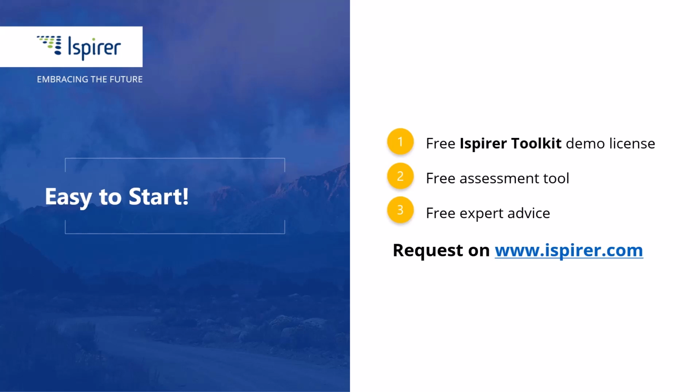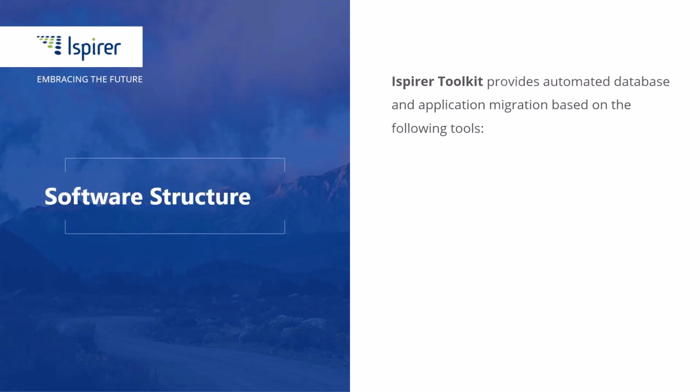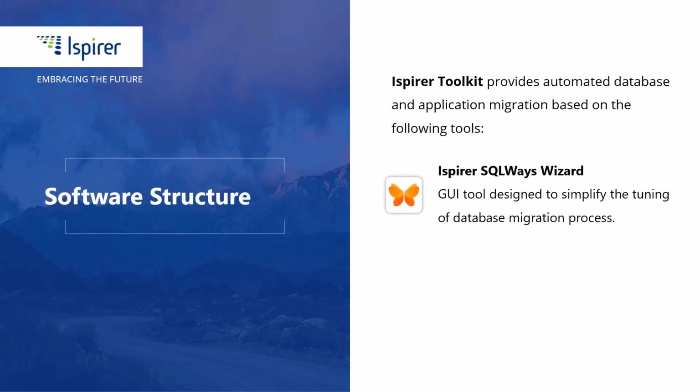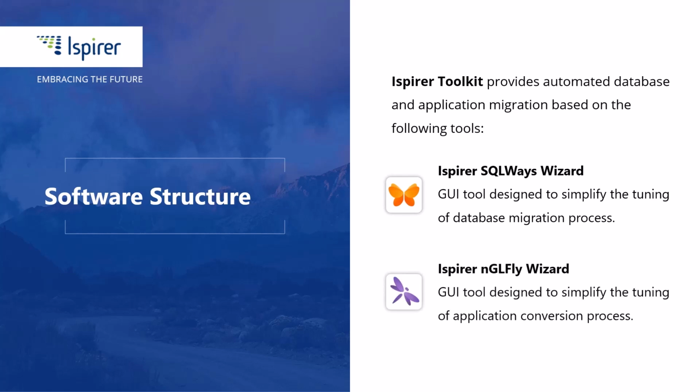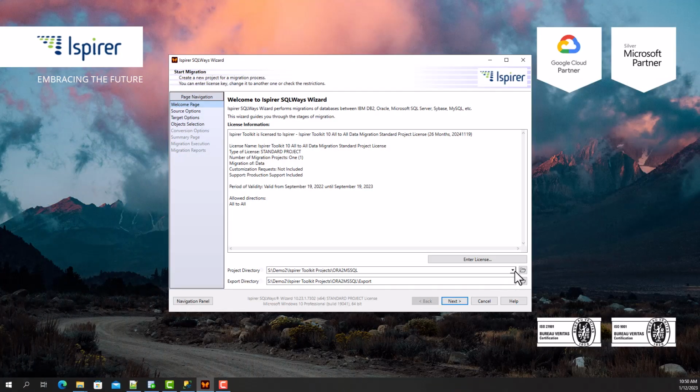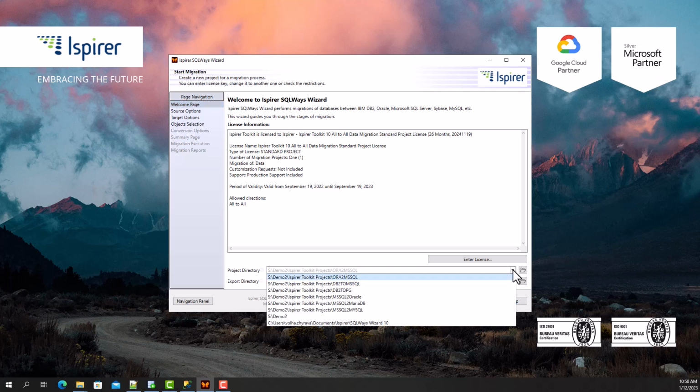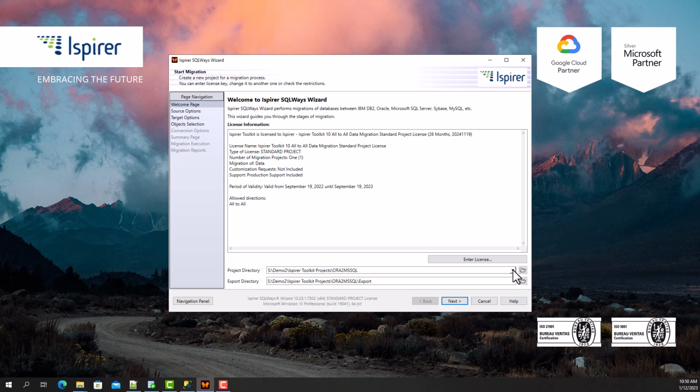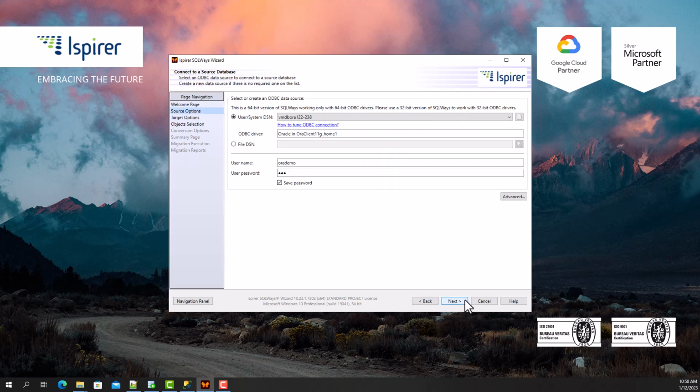Now let's start our Oracle to SQL Server database migration walkthrough with Ispirer SQLWays Wizard. The tool is included in Ispirer Toolkit and designed to manage the database migration process. First, I need to provide the main project directory and export directory that will be an intermediate repository for the entire migration process and store all the auto-generated files, such as SQL files with converted code, TXT files with data, BAT, or SH files. To get started, I need to tune the ODBC DSN for Oracle.